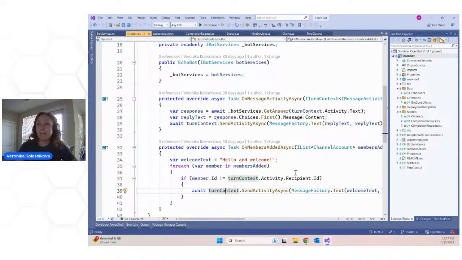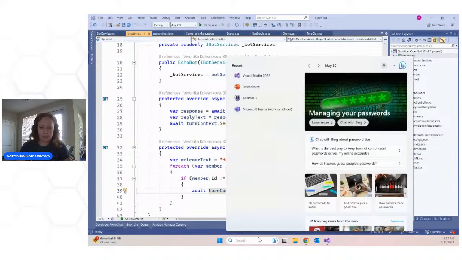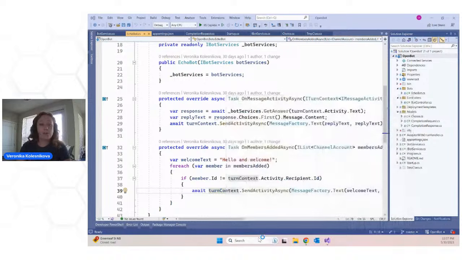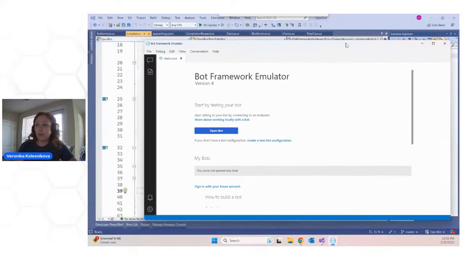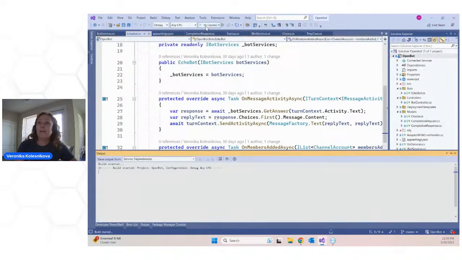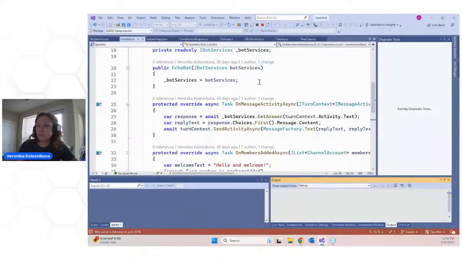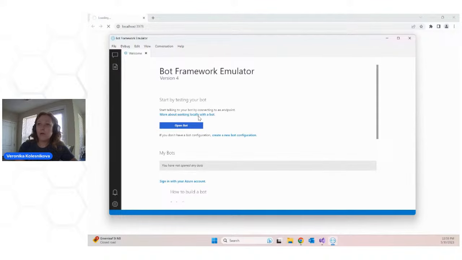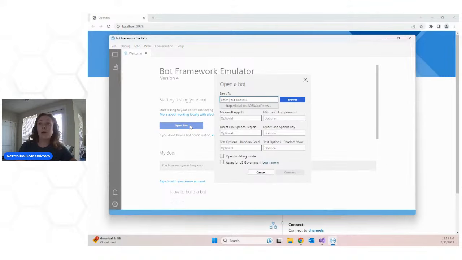How can you test the bot? Actually, I haven't opened it yet. There's a Bot Framework Emulator that you can use. It is free to use. You can just download it online. It's also open source, so you can see the code in GitHub. But you basically start your bot from your Visual Studio, and it opens in localhost, and then you can connect to your bot from here.